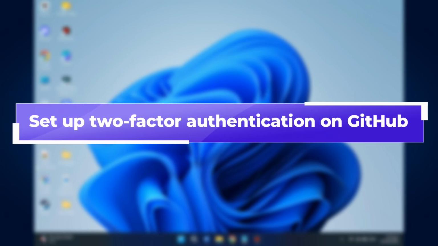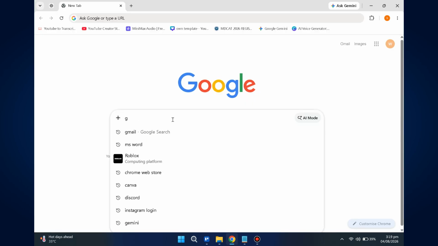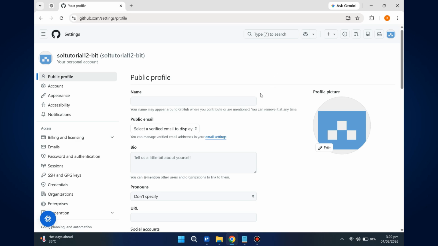In this video, I will show you how to set up two-factor authentication on GitHub. First, open your web browser, go to GitHub, and sign in to your account. Click your profile picture in the top right corner, then select Settings.